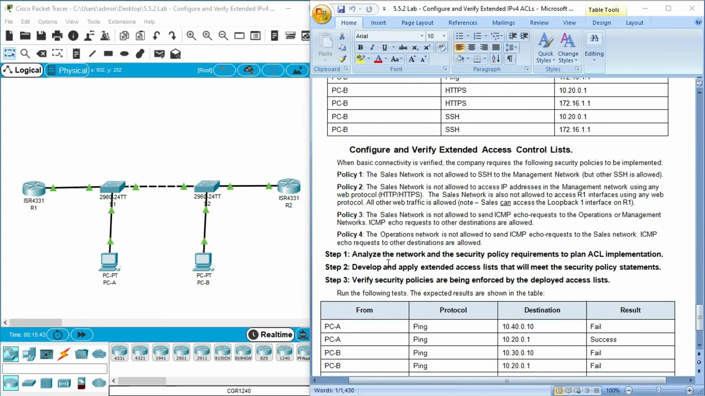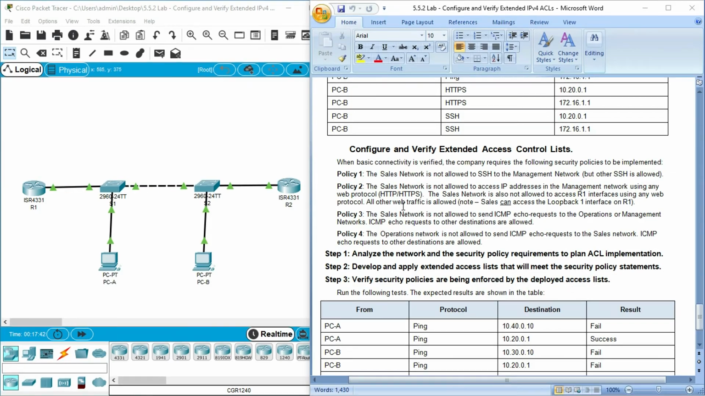Here, step 1, analyze the network and the security policy requirements to plan ACL implementation. Okay, before implementing this access control list, we will plan and we will write down all the ACLs. Then develop and apply extended access list that will meet the security policy statements. Then finally verify security policies are being enforced by the deployed access list. We will go through these policies. Here we can see the first policy. The sales network is not allowed to SSH to the management network, but other SSH is allowed.